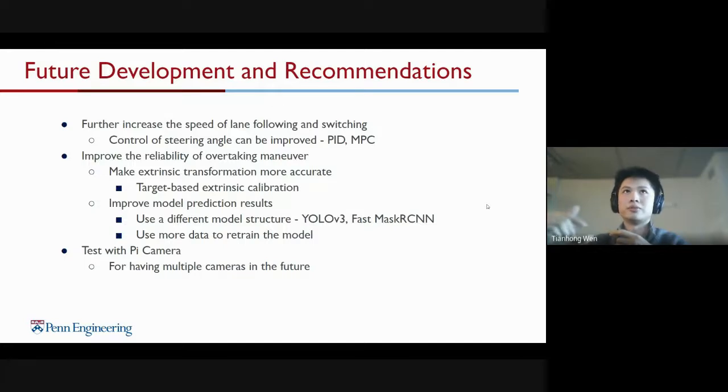But to improve the model prediction results, we can use a different model structure. Since Ziray wrote this model 2 years ago, and during these 2 years, new model structures have come out for better prediction performance. A few of them are YOLOv3 and Mask R-CNN, but Mask R-CNN is for image segmentation. But I think we can use the segmentation result just the same.